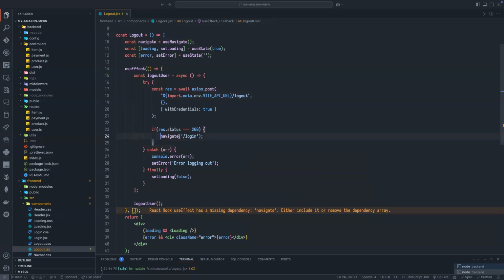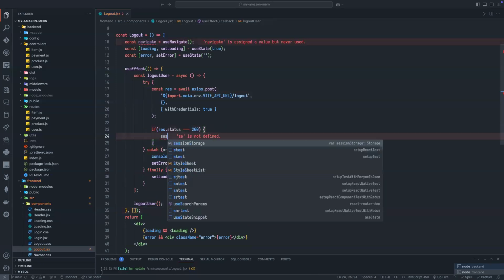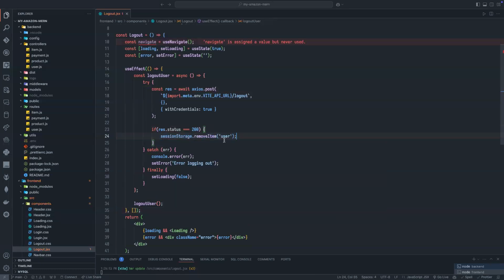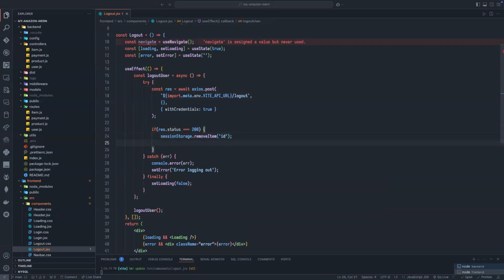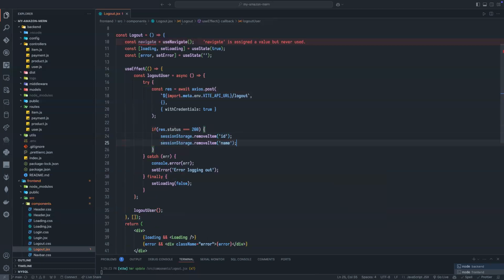Well, now I can clean my ID and I can clean my username. I can navigate to slash and then I can reload. So session storage, remove not user ID. And here, session storage, remove name, it's username, it's not name.